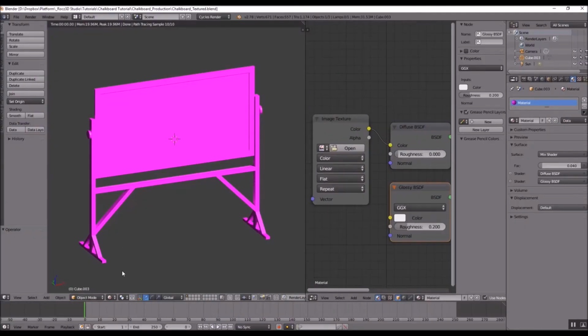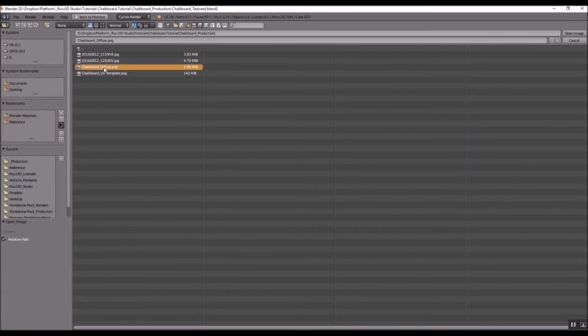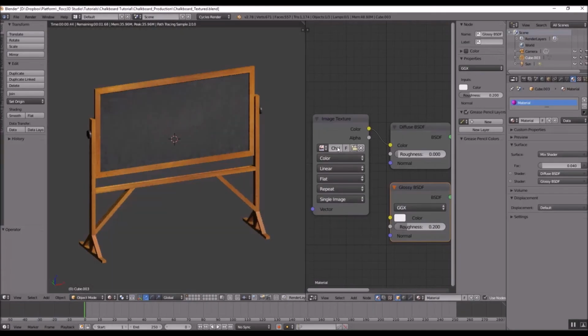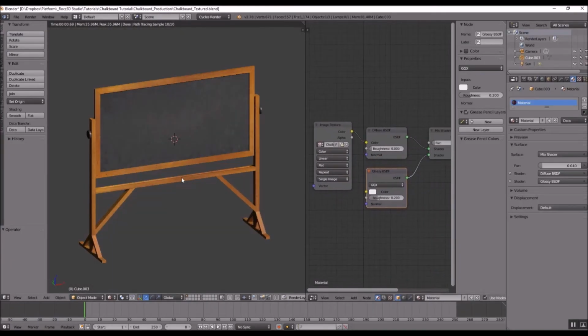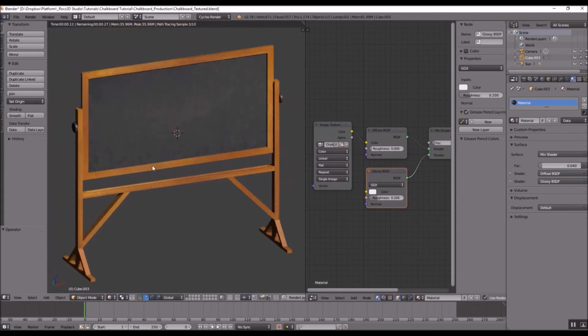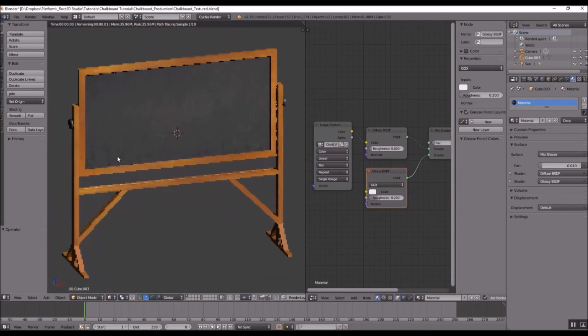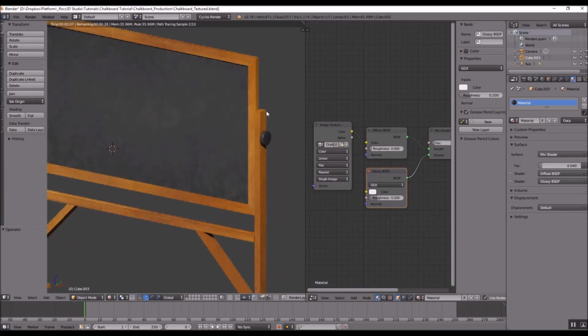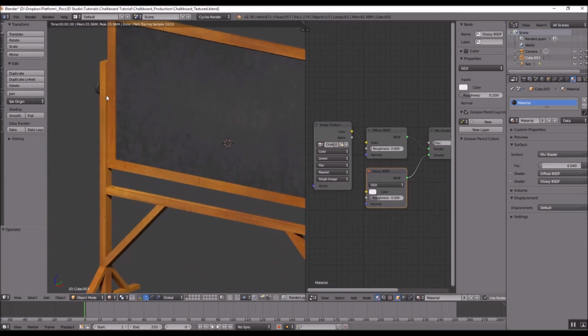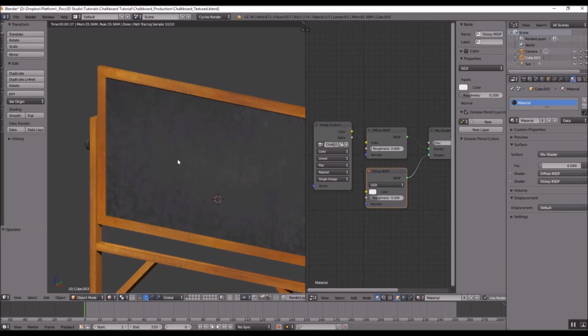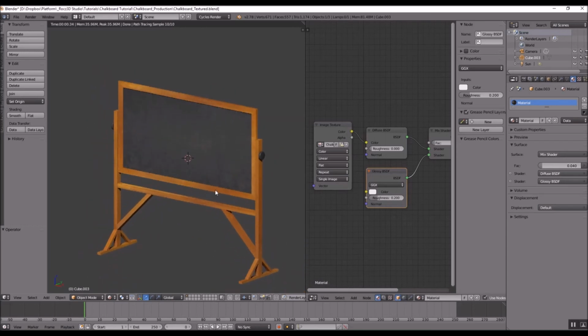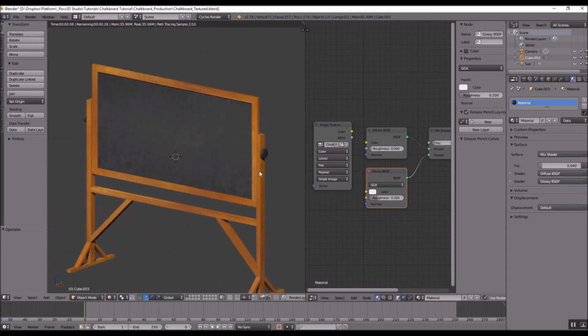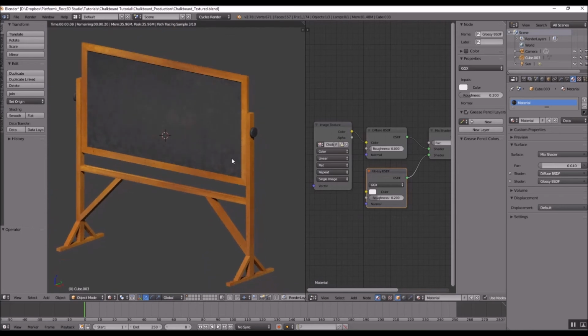So what we want to do, we're still in this rendered mode here. I want to open the Chalkboard Diffuse into this image texture node here, and voila, we have our textured chalkboard. Now we could lighten up the wood. That doesn't necessarily look like the wood I remember. It was a little lighter, but I think this turned out really well.